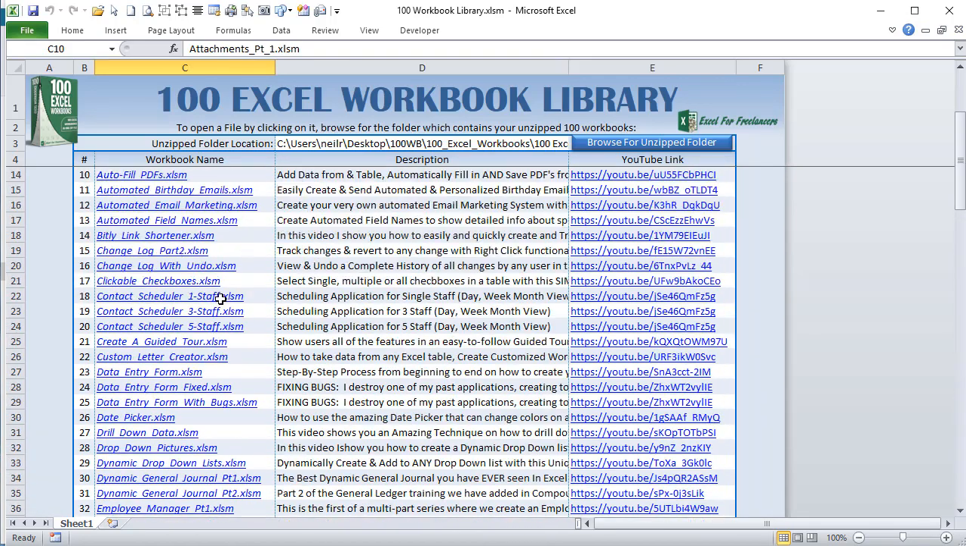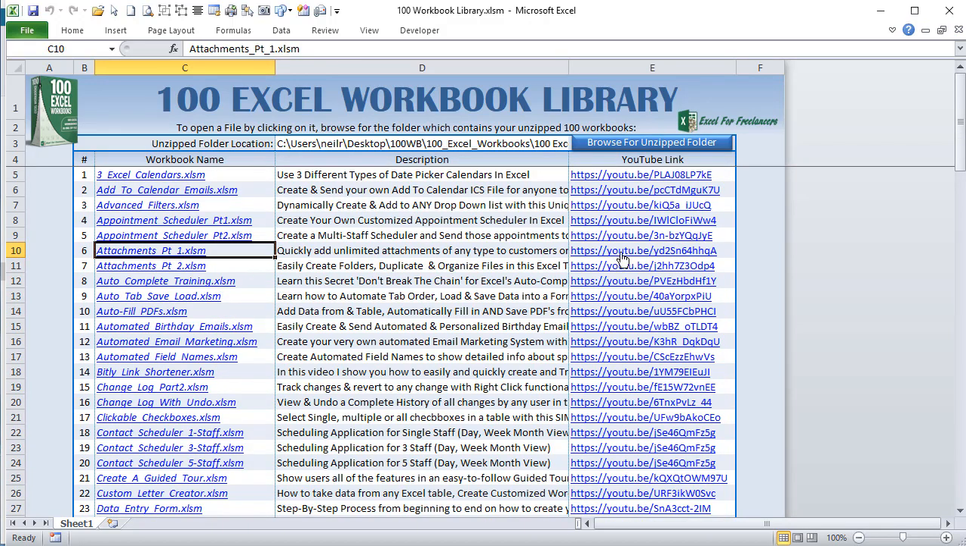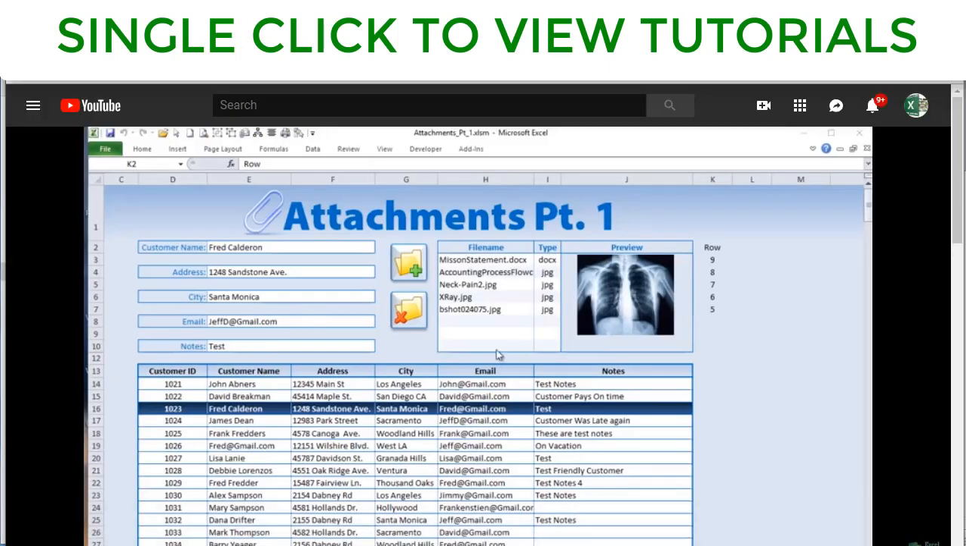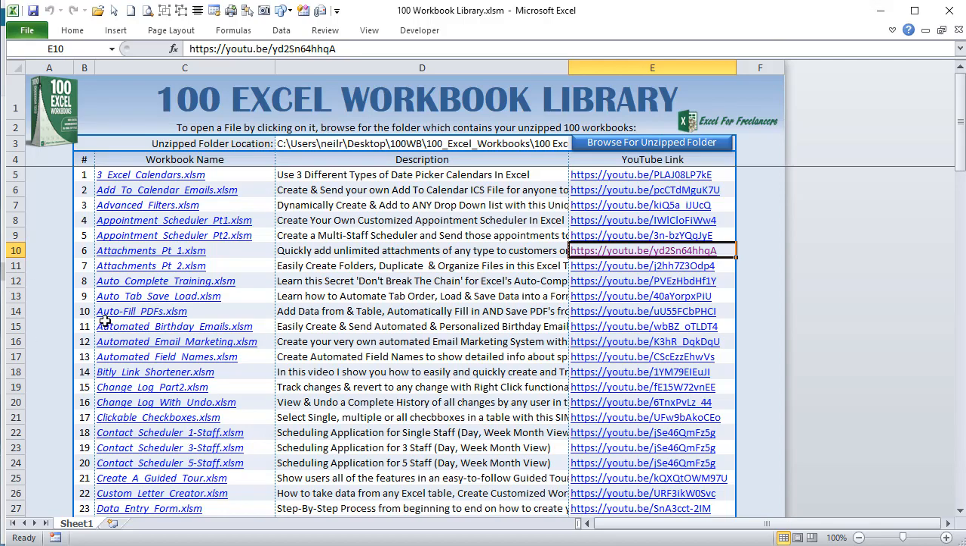In fact, if you want to see the YouTube video that goes along with it, all we have to do is click on the link here, and it'll open up the YouTube video automatically. Here we have the training for that application. So it's a great little library here.